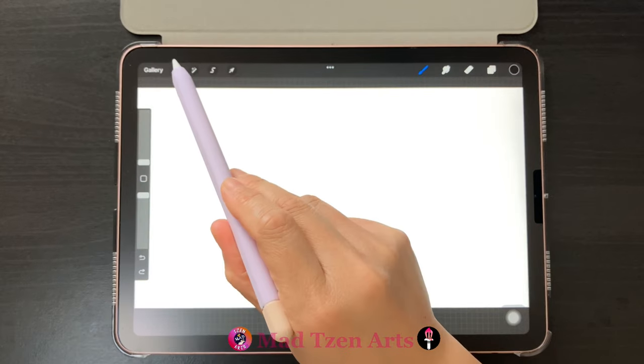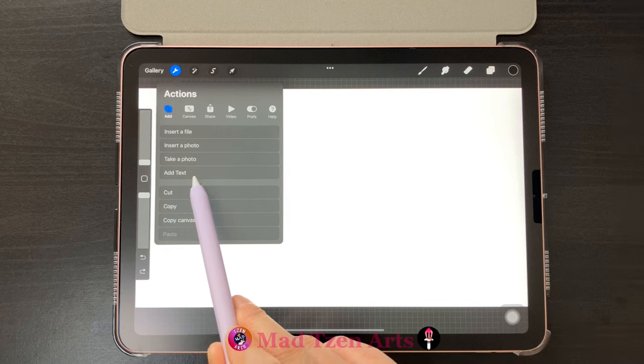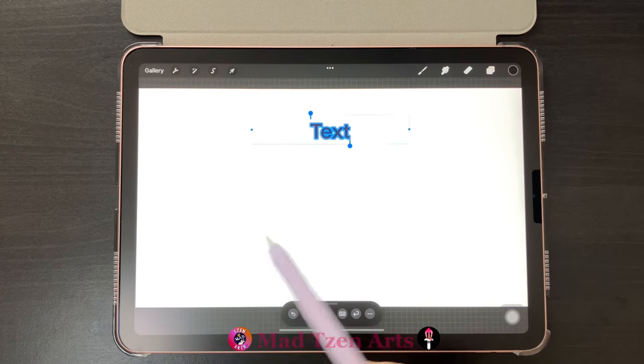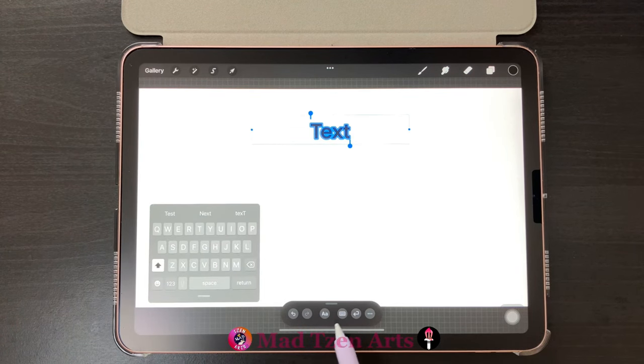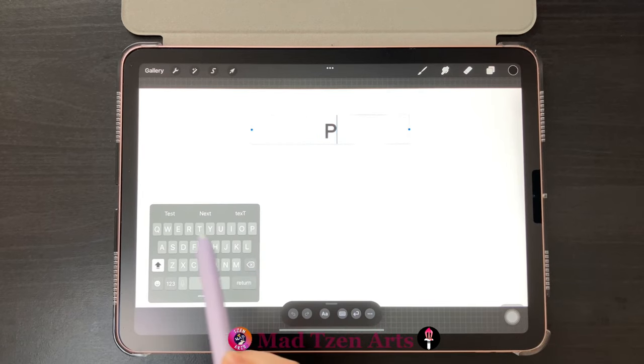So the first thing we want to do is click on Actions up here, click on Add, then go down halfway and click on Add Text. A small menu will show up at the bottom of the screen. You want to go ahead and click on the keyboard icon. So we go over here to the left where there's an arrow and we double click it until a line shows up under the arrow. Now we can type our text.